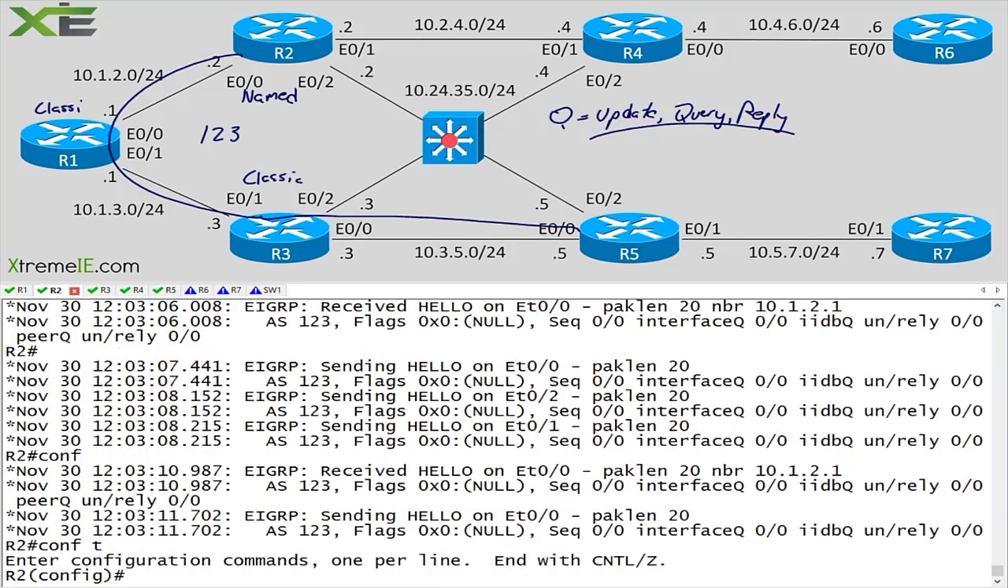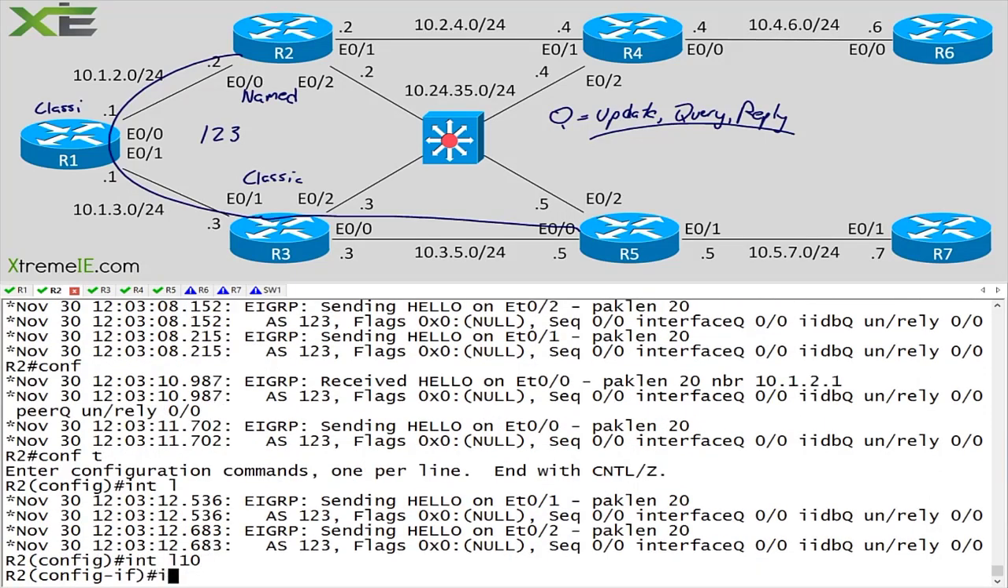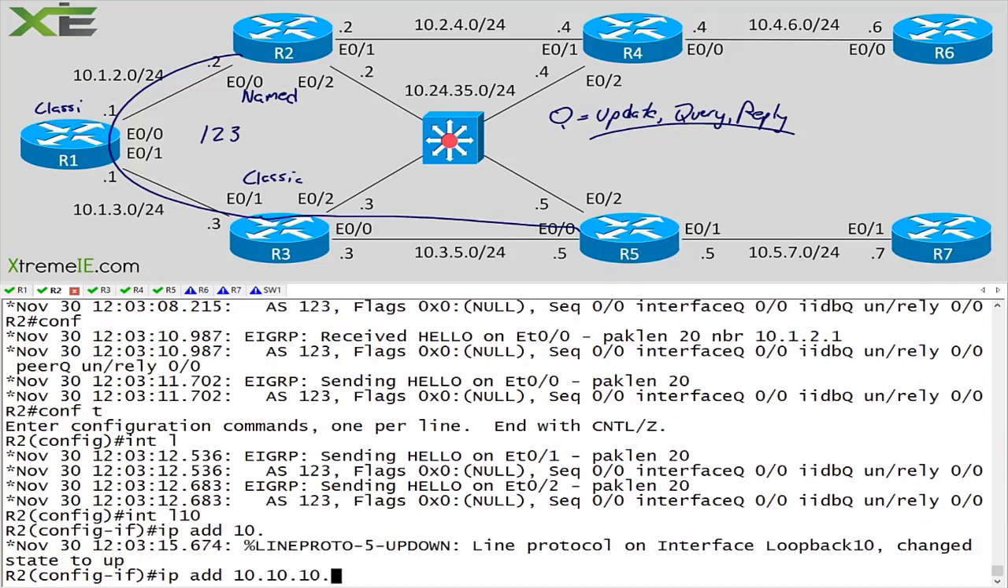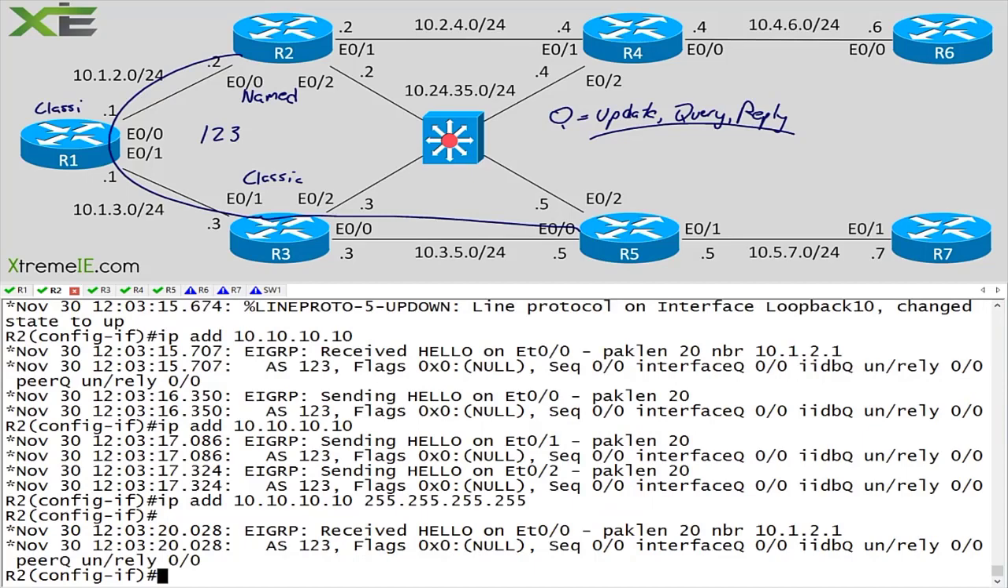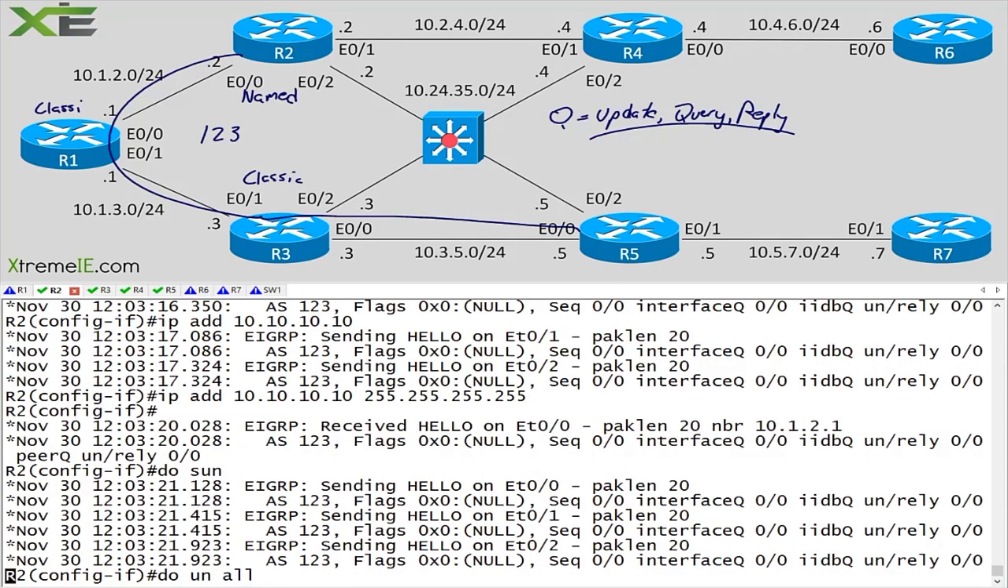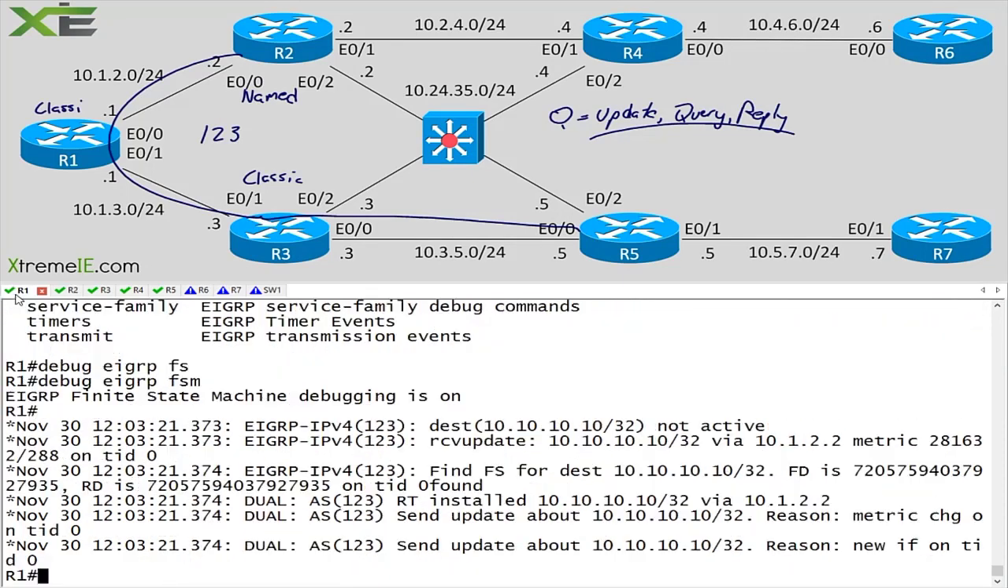So if I say config t, interface loopback 10, and IP address 10.10.10.10 255.255.255.255, let's say undebug all, so we don't keep getting that debug. You can see here that it actually told us that we ran the DUAL algorithm. It lets us know some of the values it was calculating, including the metric, and it says, hey, DUAL, we installed this route via 10.1.2.2, and we should see that in the routing table and in the topology table.